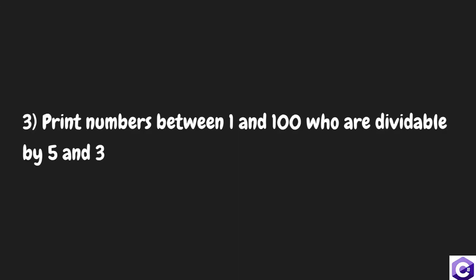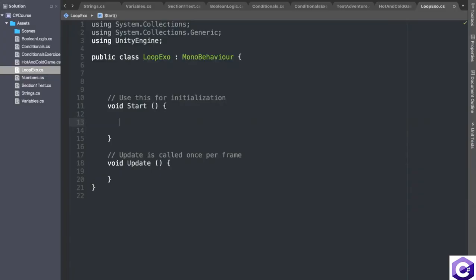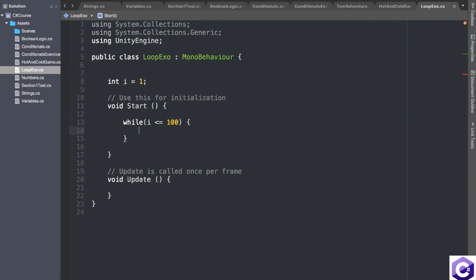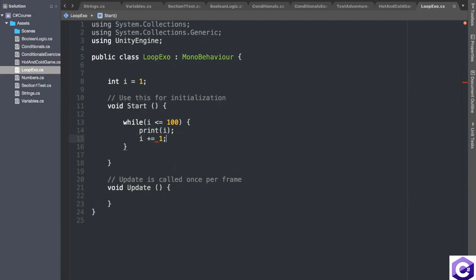Alright, let's now tackle the final problem, which was to print out all the numbers divisible by 5 and 3 who are between 1 and 100. So let's create the while loop version. Like usual, we need to start off by creating an integer variable that I will call I, and the starting value this time is going to be 1. Then inside of the start function, I will create the while loop. The condition is going to be as long as I is less than or equal to 100. So for now, we're simply looping through all the numbers between 1 and 100. Let's now print out I, and let's increment by 1 the variable I. If we leave everything like this, it will simply print out all the numbers between 1 and 100. But we only want to print out the ones who are divisible by 5 and 3.